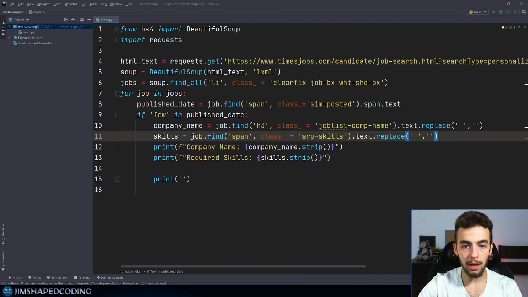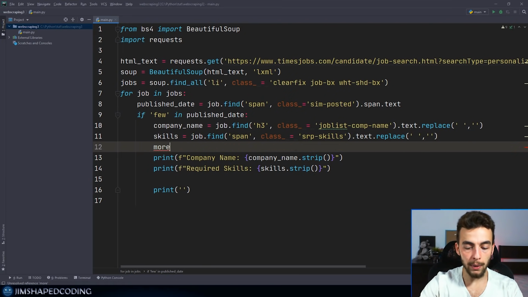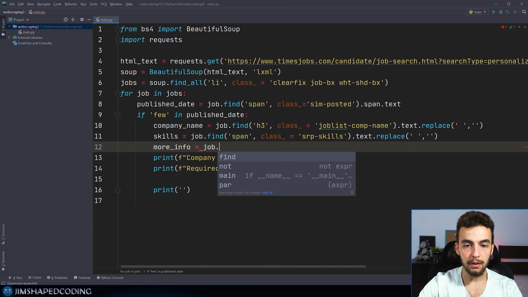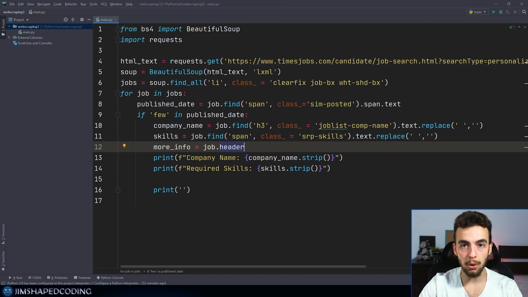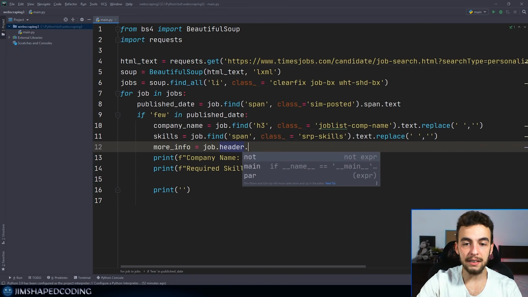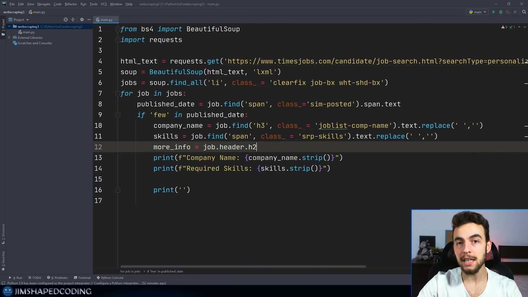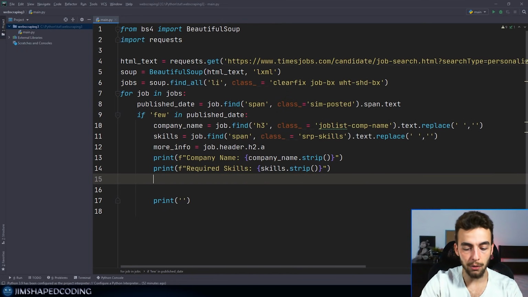So we will go under the skills, and then we will write here more info, and that will be equal to job.header, because this was the first tag that we want to go inside of. And then we want to go inside the h2, and inside that h2 we want to go inside the a tag. Now before we go further, let's test that we have done a great job. So let's print the more info in the following way. It will be more info, and then we will call the variable in a formatted string.